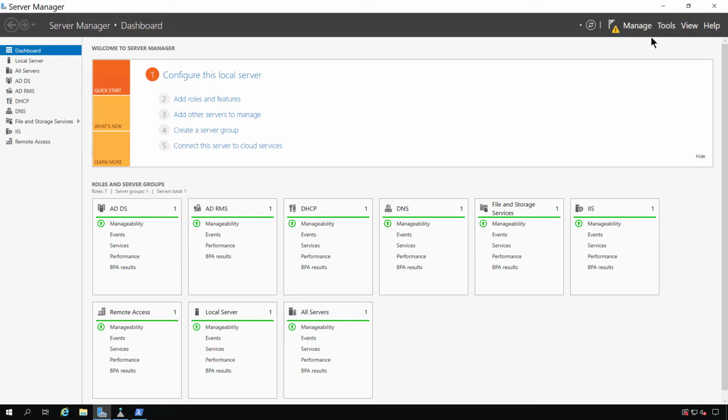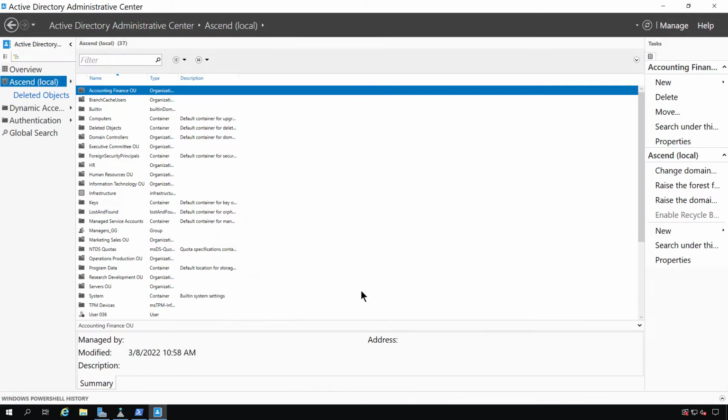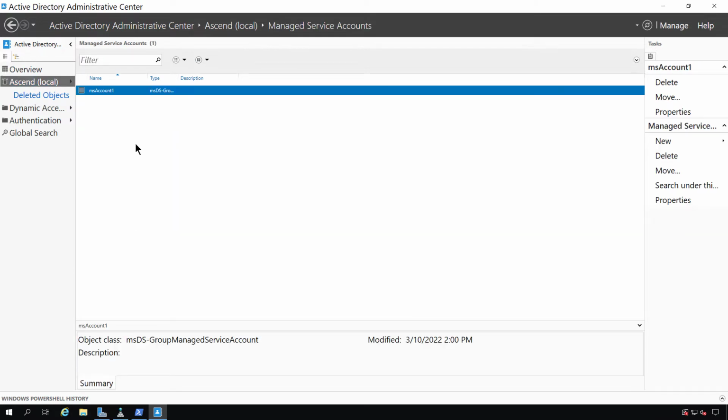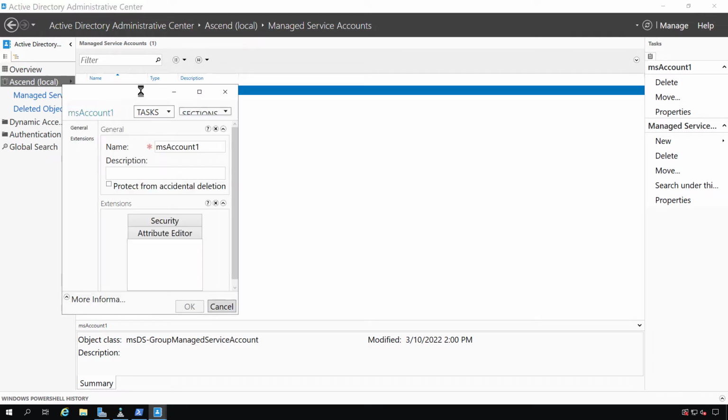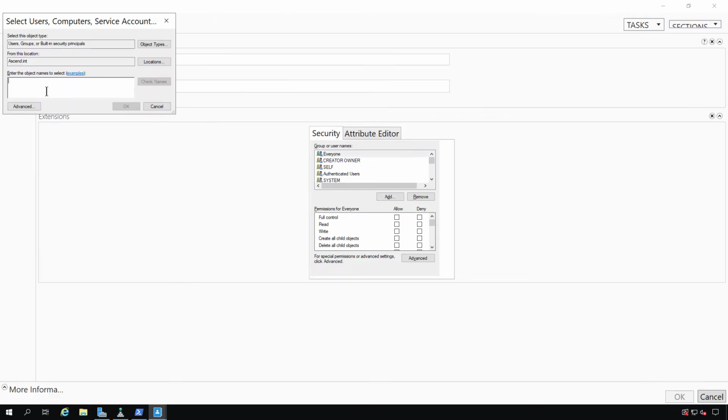Next, I'll need to go into Server Manager, Tools, Active Directory Administrative Center. Inside Active Directory Administrative Center, I'm going to locate the Managed Service Accounts. Double click on that. And there's our msAccount1, which we just created. I'm going to right click and choose Properties on msAccount1. Next, we'll go to Add and add the computer DC01.